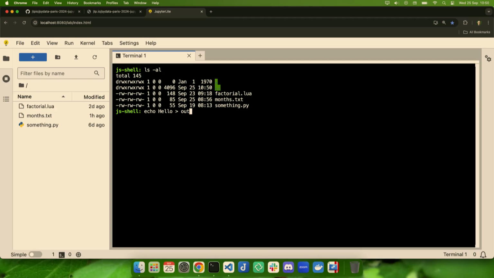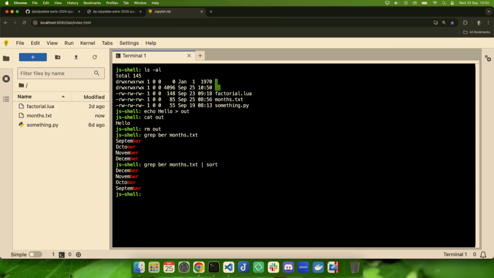I can write something to a file. That file appears in the file view. Sure enough, the contents are correct. I can delete the file. Fairly standard dealing with files. grep command, for example, so we can look for a grep in a file of months. We can then pipe it through sort. Fairly standard stuff.